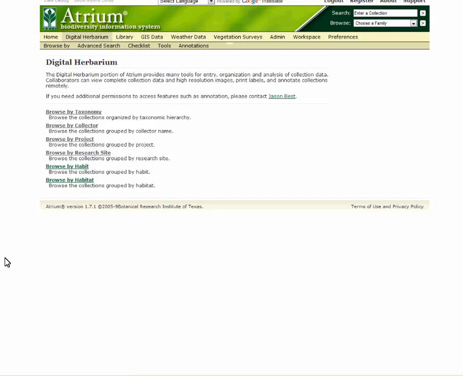Why a digital herbarium? Well, I work in Peru. To do botanical research, ecological research in Peru, I have to apply for permits that sometimes take 6 weeks or 6 months to be issued. Then I have to get myself to the field site.